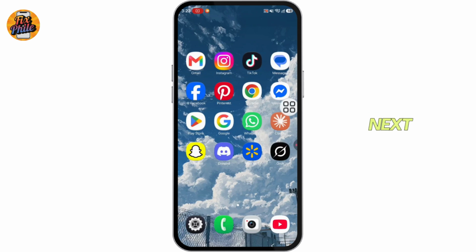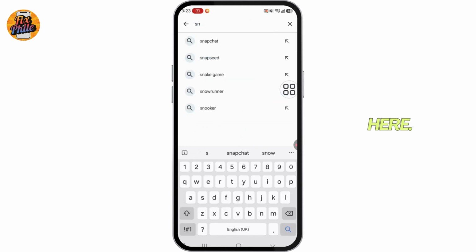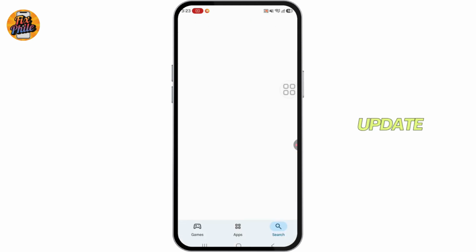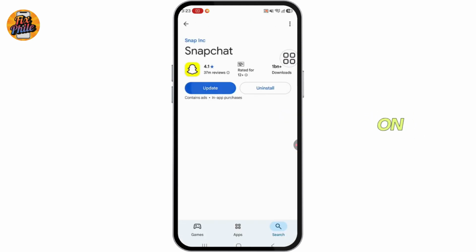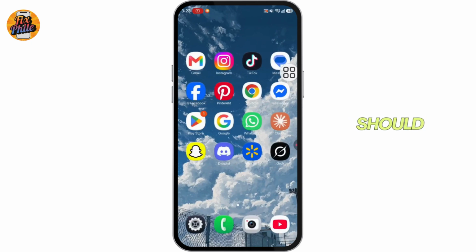If not, then the next thing you want to do is update Snapchat to the latest version. For that, open Play Store or App Store. Now you want to search Snapchat over here. If you find the update option, go ahead and tap on that. Now wait until the Snapchat app has been updated, then open the application and this problem should be fixed.